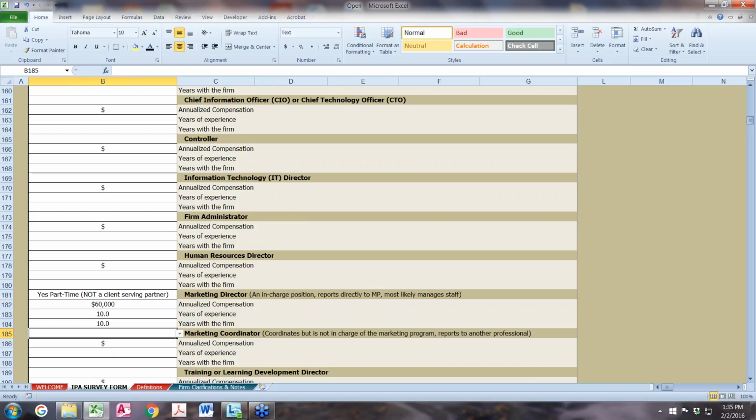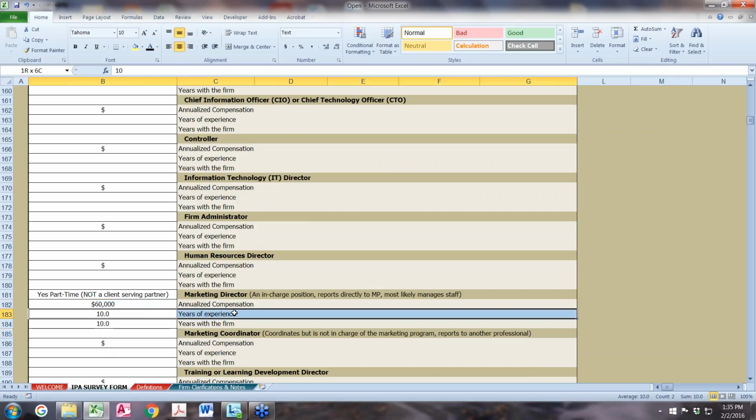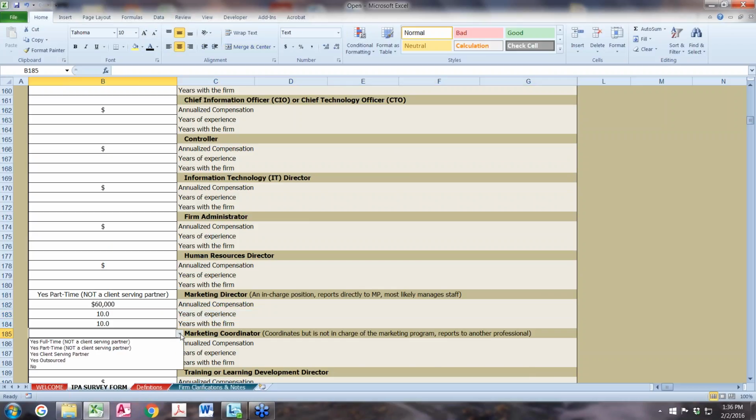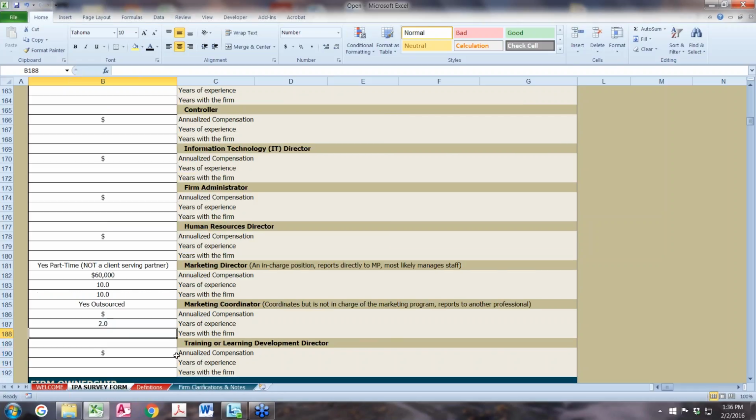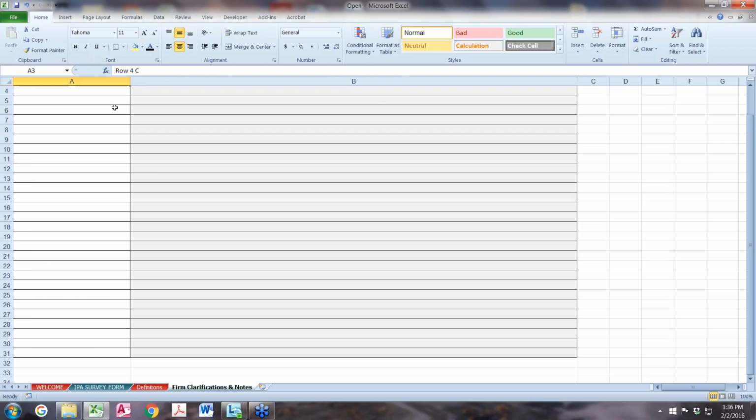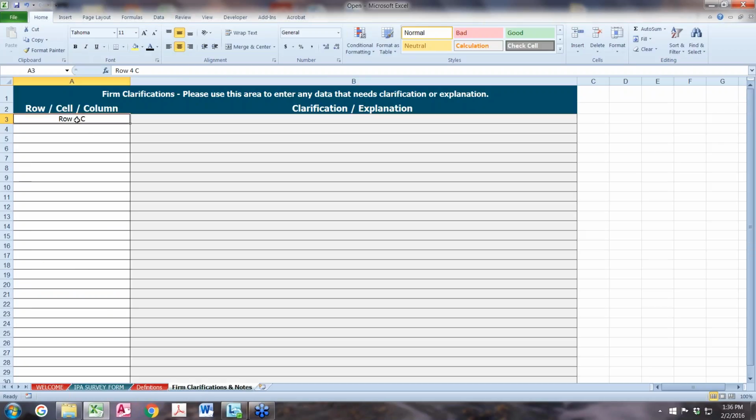If available, please also provide years of experience and years with the firm, specifically if you select that you are outsourcing the role, just so we can get some understanding. If they're outsourcing it, we're looking for the years under the contract with the firm. Use the Firm Clarifications tab if you need to expand on your answers in this section.